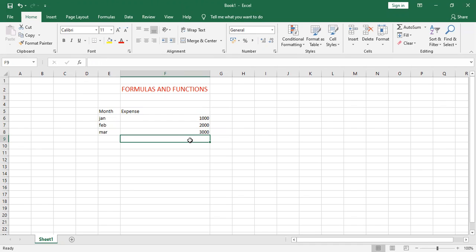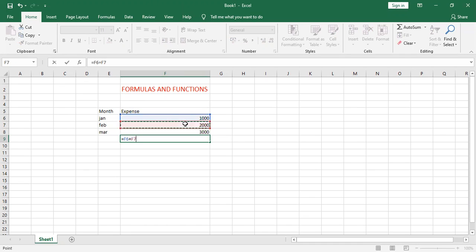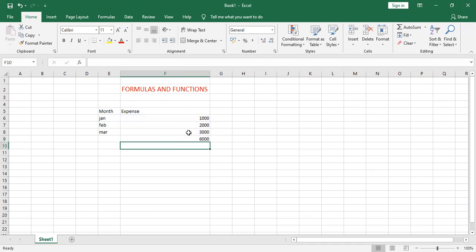Before writing the formula in Excel, you have to give the equal to symbol. Then you click on the cell, then give a plus symbol, then again click on the cell, then give a plus symbol, then click on the cell and press enter. So this is the way you can use a basic formula in Excel. Now we will see a compound formula.